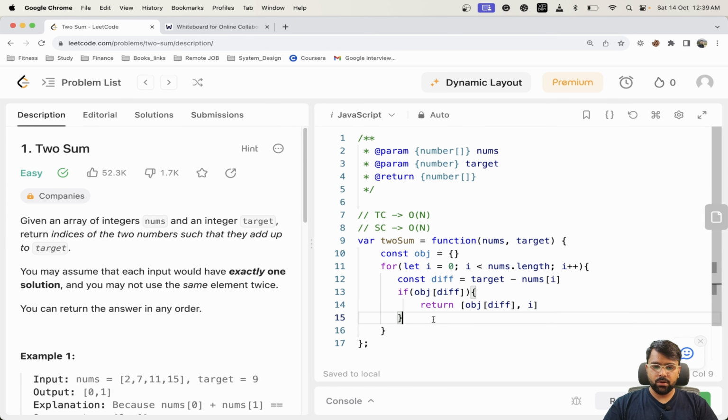Now one thing to remember, in JavaScript the value 0 is a falsy value. So even if the index comes as 0, it will be treated as falsy. To avoid this, we are stating that it should not be undefined. So it's just a language caveat. Do remember it if you are solving it in JavaScript.